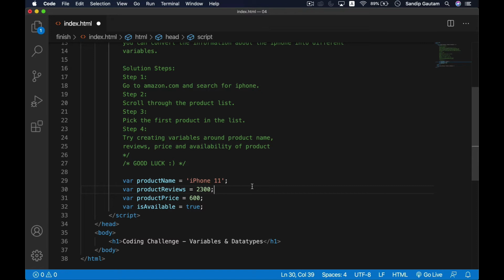So did you get your variable names and values? Probably the values would be different, but this is how you can create different variables and assign values to them. I hope you have enjoyed this really simple solution, but we are going to have some challenging problems moving ahead. This is the first one, so I thought of keeping it short, sweet and simple. Cool. I'm going to see you in the next video.